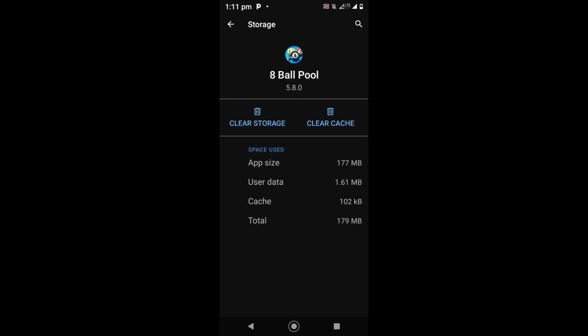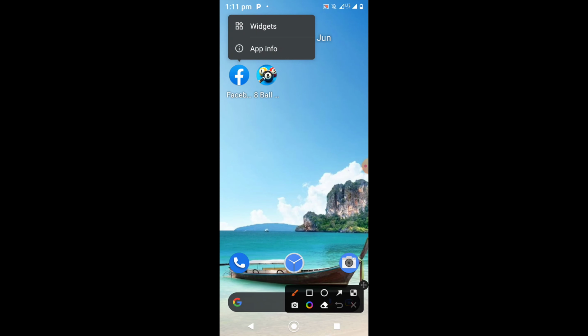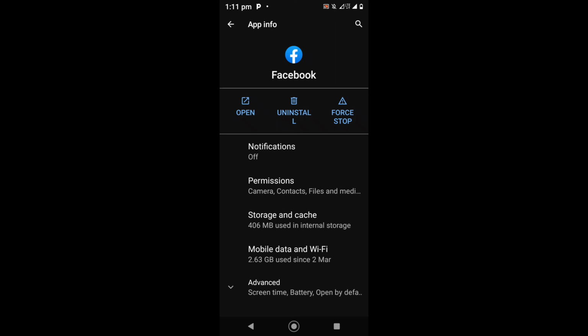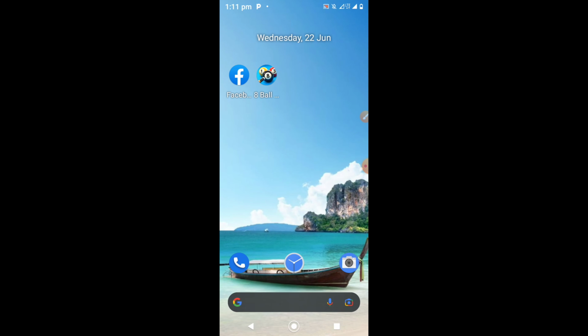Once you are done clearing your cache, go back and click and hold on Facebook app for a few seconds. You will see the option that says App Info. Click on App Info. Now all you need to do here is to click on Storage and Cache again, then click on Clear Cache. Once you clear your cache, go back and open 8-ball pool app.